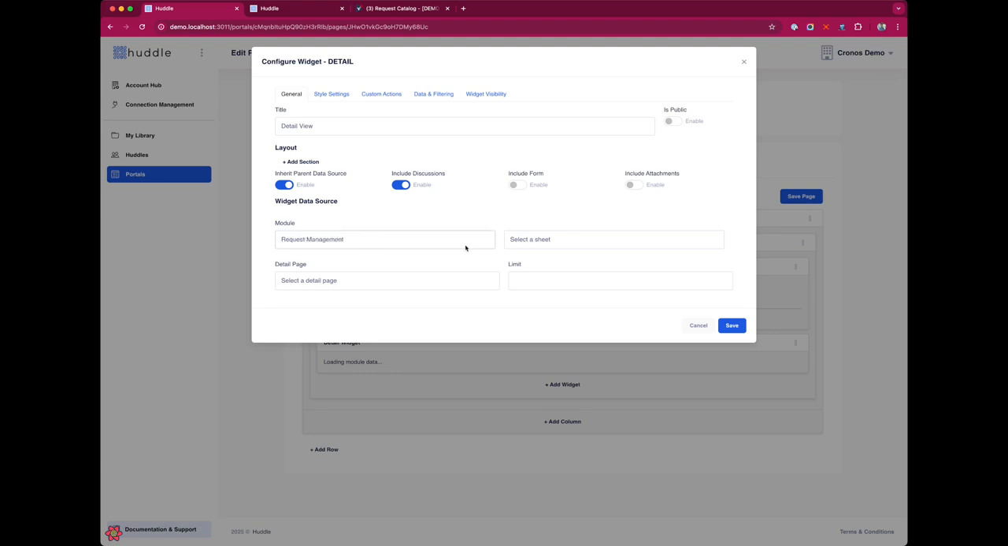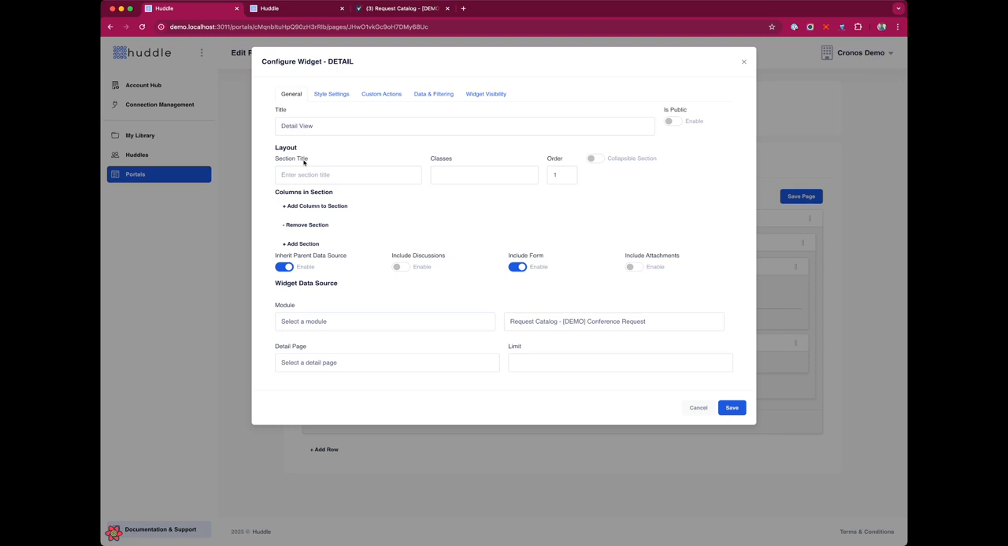and the detail widget will have a module. We're going to select that same data source, right? I seem to have a little tiny bug here. I'm going to remove the discussion capability. I'll include forms. We will not include attachments. You can include a row attachment if you need to. And then let's put some information in here, room information.